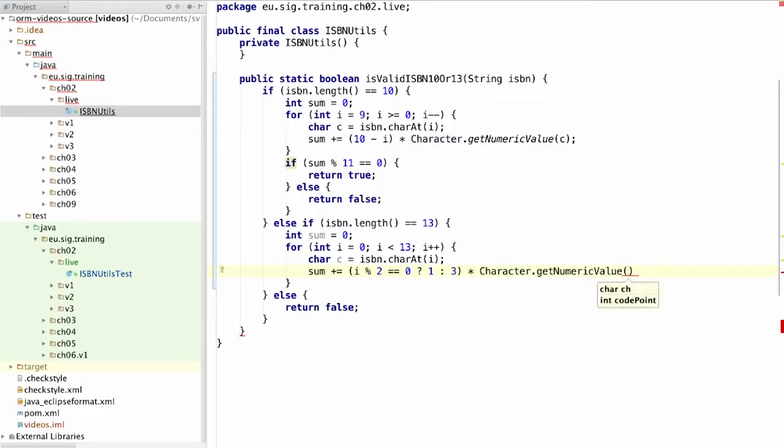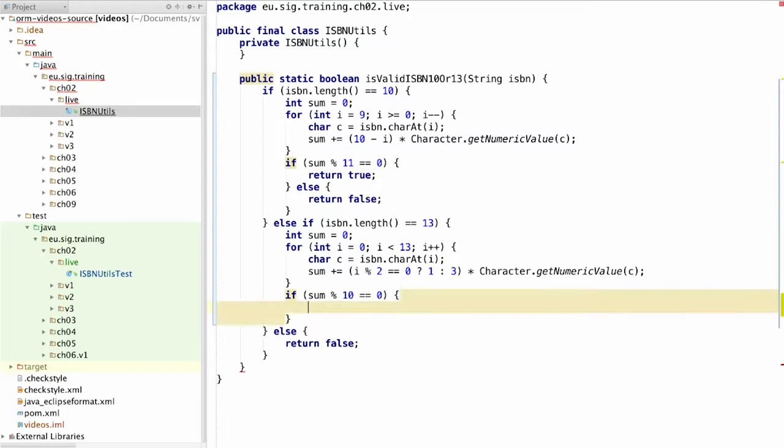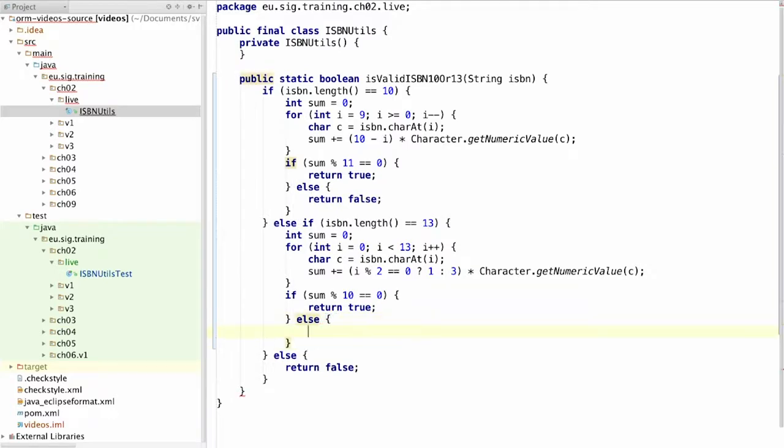So for this, I'm using the utility function get numeric value of character c. Of course, this is the standard algorithm for calculating sums for ISBN 13 numbers. So what we get here: initialize the variable, and then for each character, apply the simple formula and add the result of this formula to this sum. And now, similar to our original functionality for 10-digit numbers, we need to check if the sum, in this case modulus 10, equals 0. And if the sum modulus 10 equals 0, that's a valid ISBN 13 number, so we then need to return true. And otherwise, we need to return false.